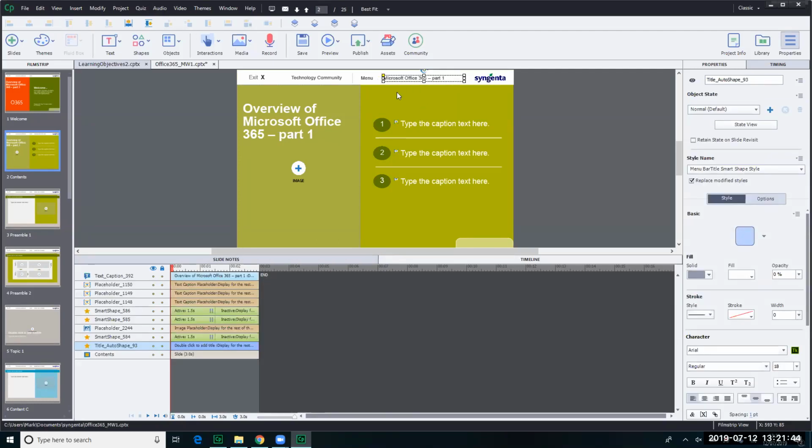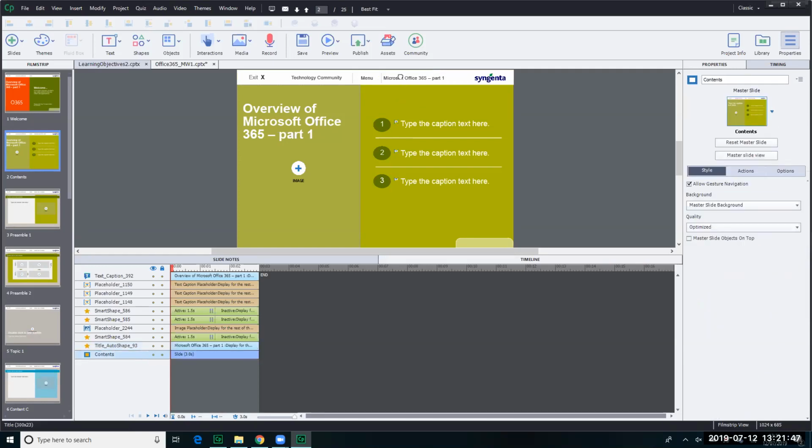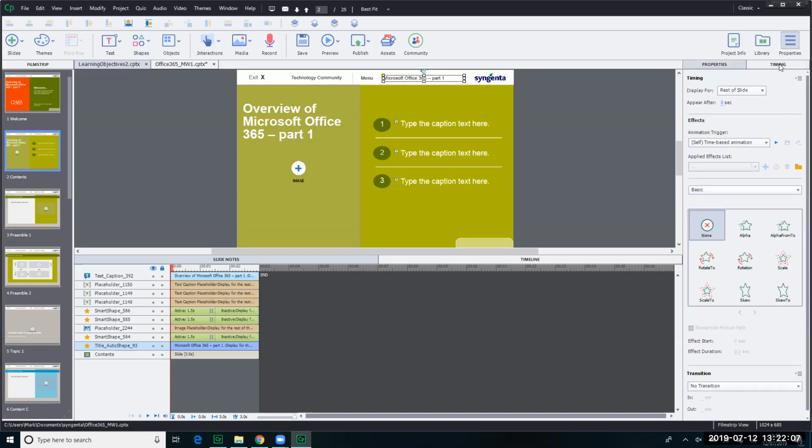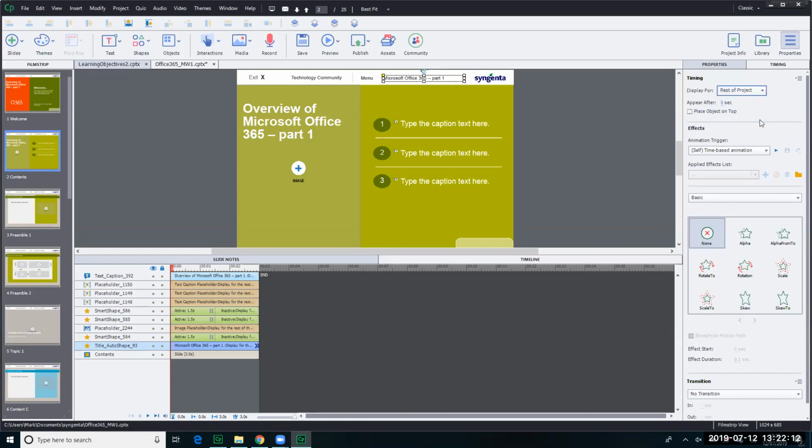So I'm pasting that in there. Now what I'm going to do with this, I didn't talk about last time really. This is on every slide, apart from the welcome slide. This menu bar title for the module is there, so you don't have to go in and add it every time. Once you've put your title in, you can go to the timing tab and specify display for rest of project.